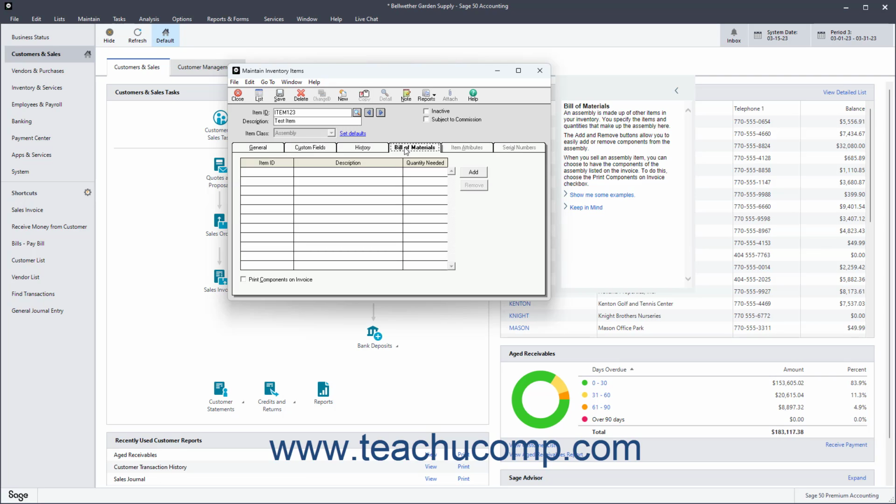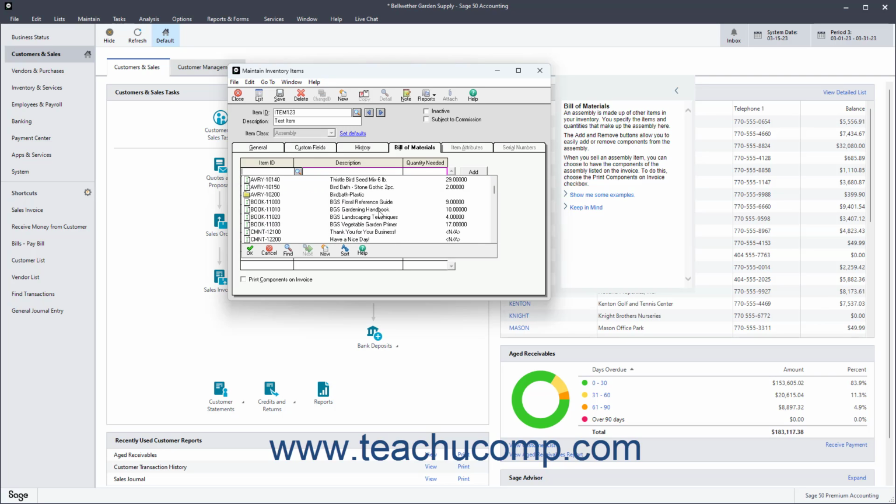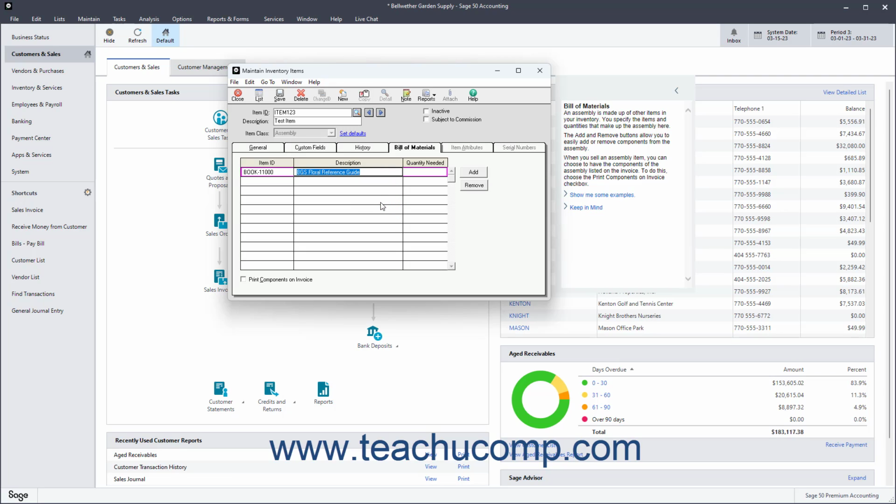To print the items that make up an assembly as separate line items in invoices, check the Print Components on Invoice checkbox. To select an assembly item component, select the item ID of the first item in the assembly. You can use any stock, non-stock, description, assembly, labor, or service item. Then enter a short description of the item for reference in the description field. Then enter the quantity needed of the item to build the assembly.